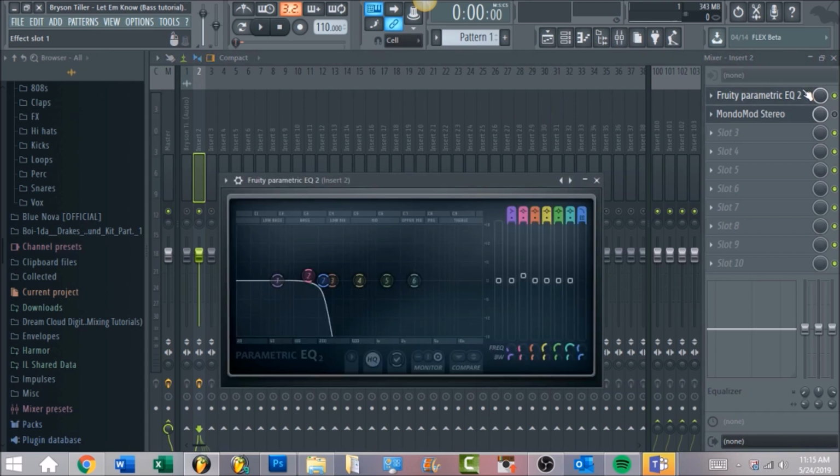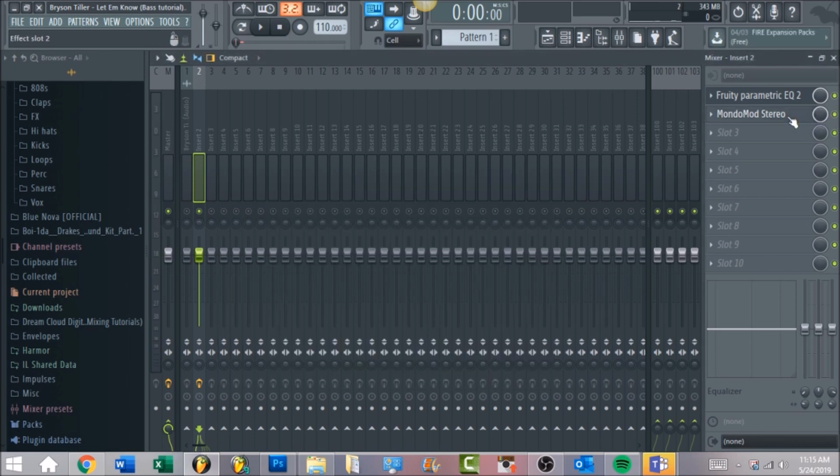So what we want to do is cut out a lot of that mid and high end frequency, because we don't need that. In the original song, there's not that much of it. So this is what the bass line will sound like with the filter. All right, so now that you hear that, you can hear that the bass is really just cleared up. Now, this is what is going to get you the effect.